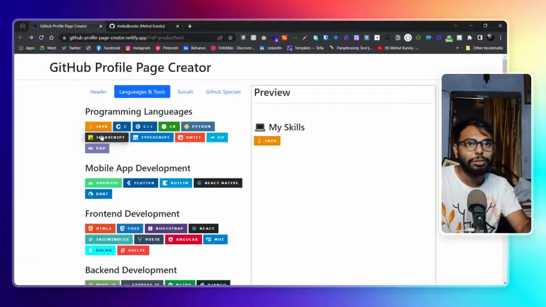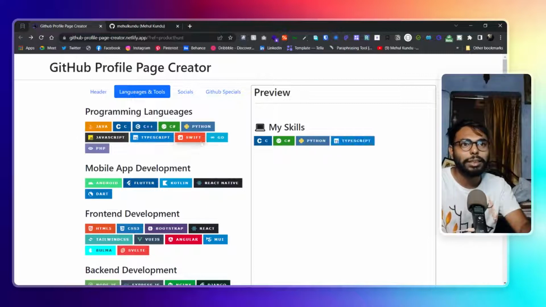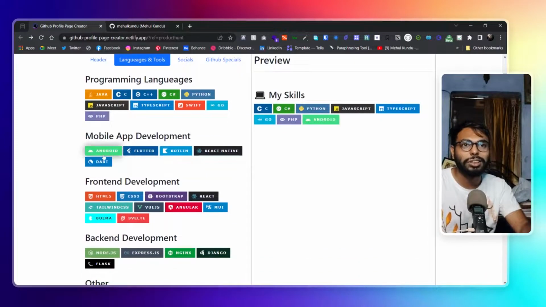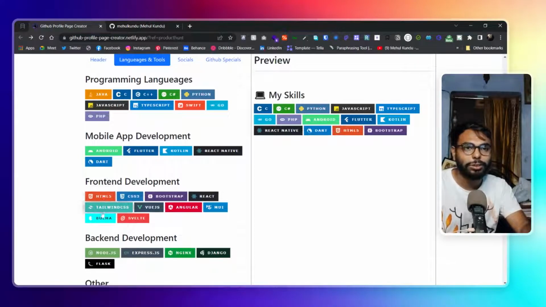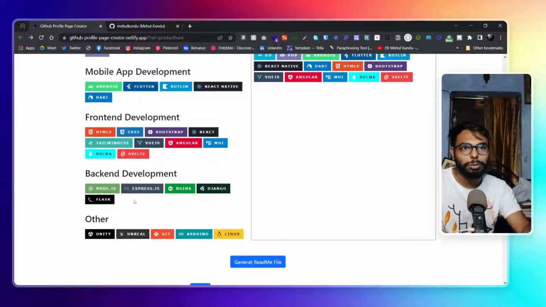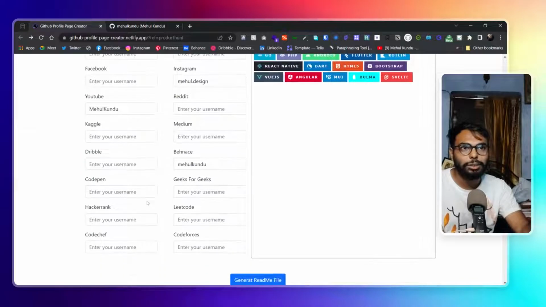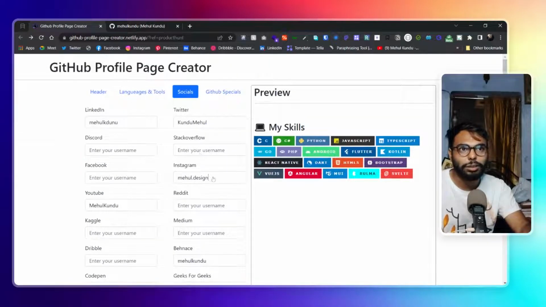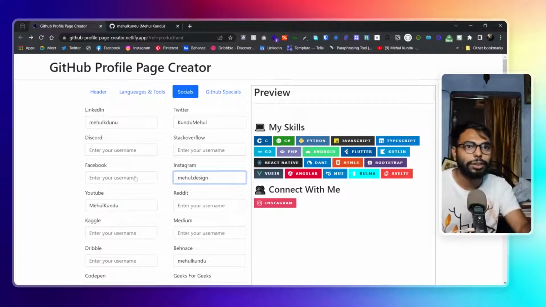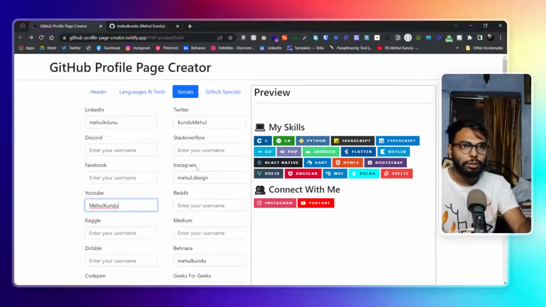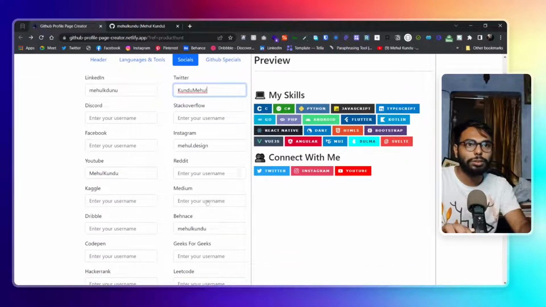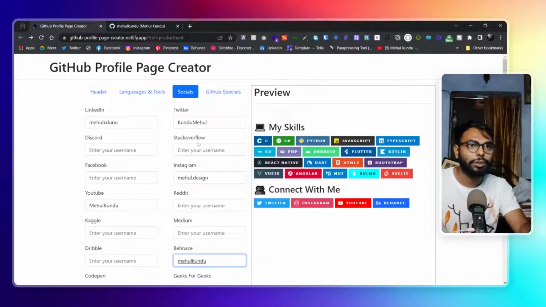In language tools, you can add stuff like C, C++, but they have a limited selection here, I would say. And they are not categorizing all of them into particular sections, which is also something I have seen in other profile makers. So these are the skill badges that you can add. Then you can add social media links over here, like all of them are already added. See, I can add all of these.